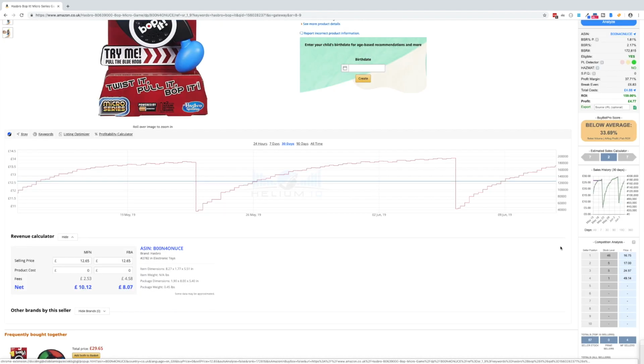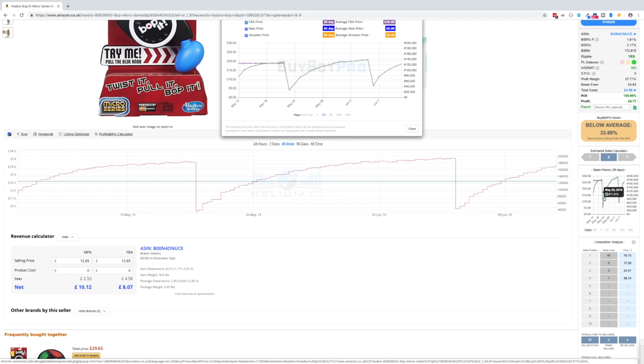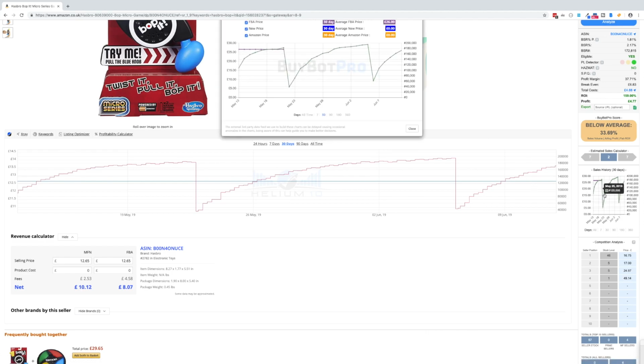Like I said, it does have obviously many other features, but one more feature I did want to bring up is that they have their own version of a sales rank chart. And if you were to click on this thing here, you will then see something that is very similar looking to this down here. As you can see, the sales rank is growing, and then as we made a sale, it drops, and then it grows and grows, and then it drops every sale. So very similar to the Helium 10 chart, but it's all built into BuyBot Pro.